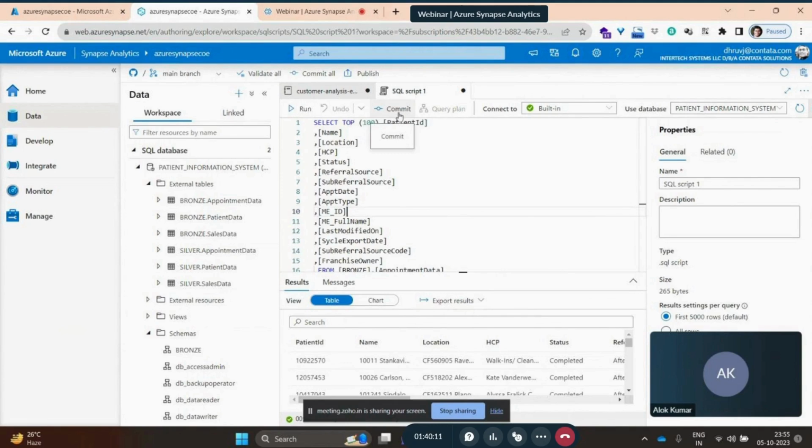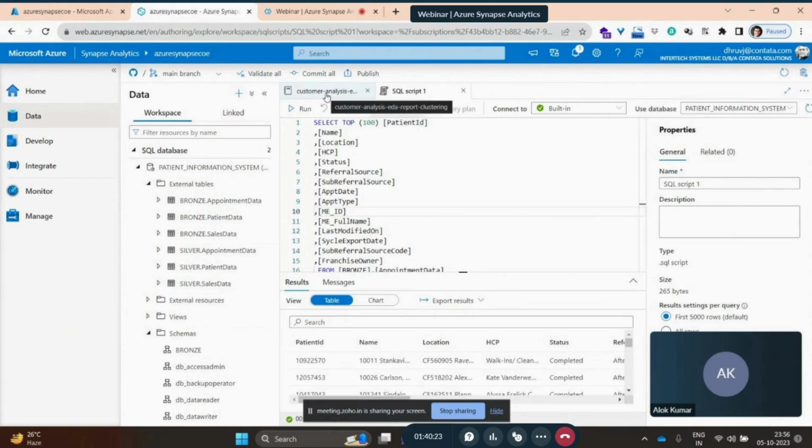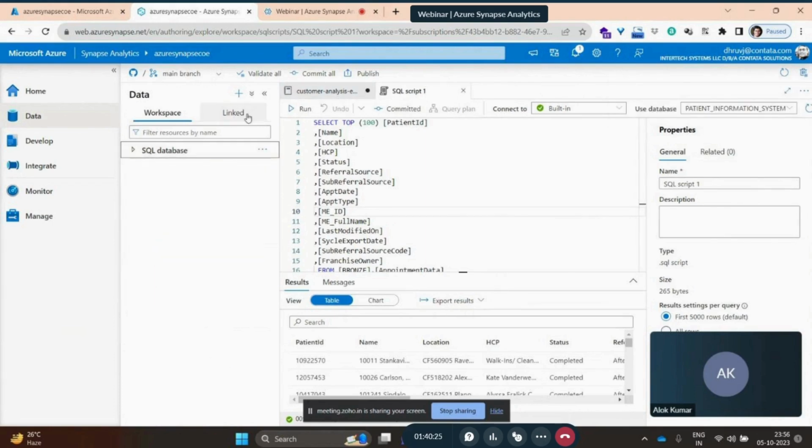Because I'm connected to Git, if I want to save this new query, I quickly click on commit, which will commit to my Git repository. It's equivalent to save on your SQL Server Management Studio. So this is my SQL database.